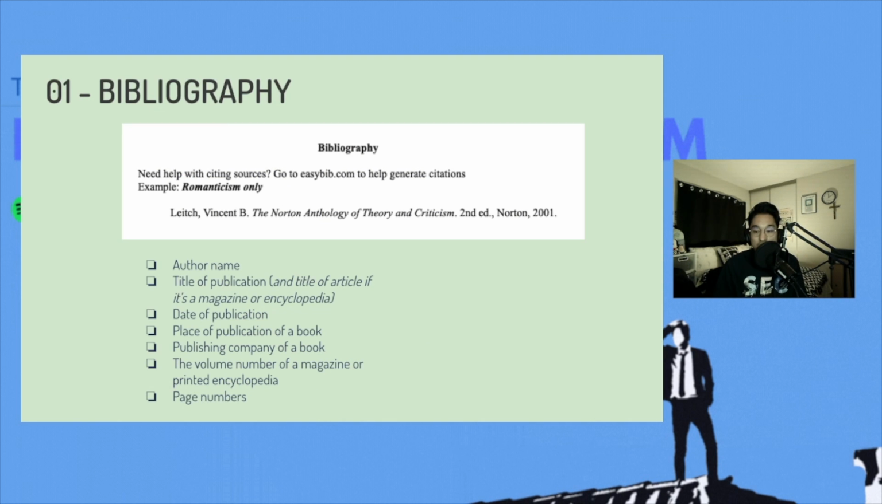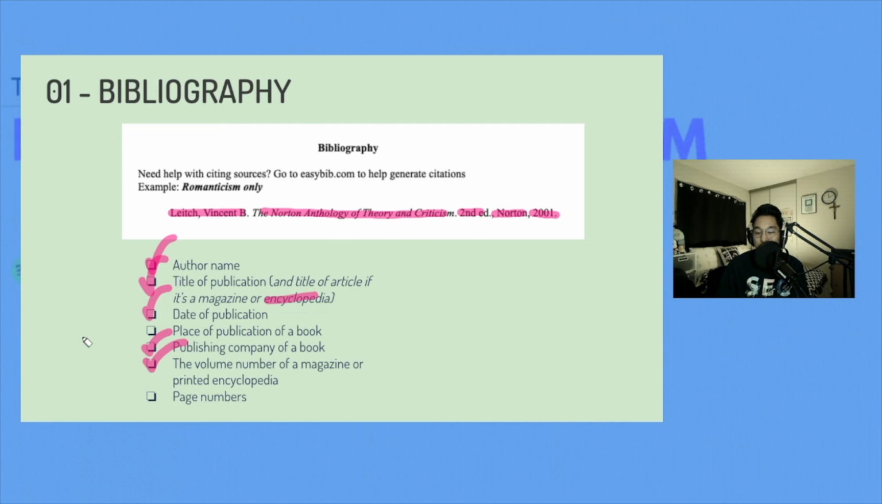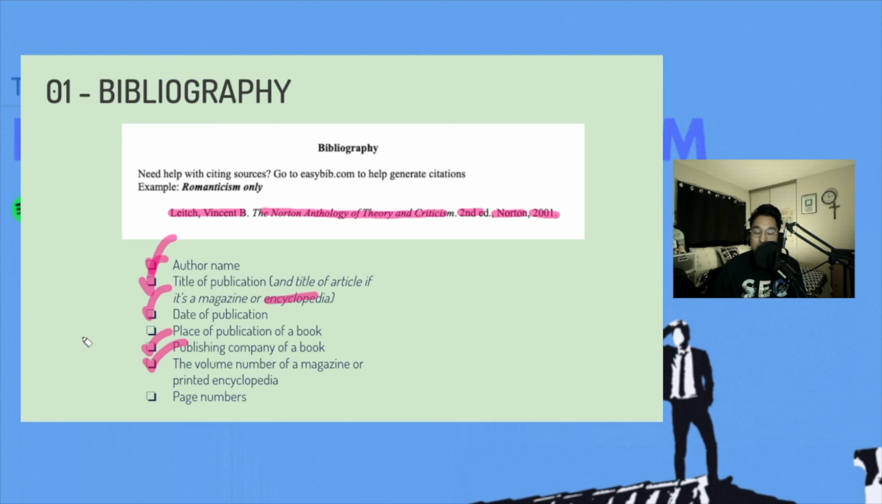In some of the draft templates, I include this little bibliography short guide and an example. We see that there's the author's name, so we can check that off this list. We have the title of the publication, in this case, an anthology or an encyclopedia. We have that right here. We have some sort of date, so if you don't have the exact date, you could put the year that it was published. Doesn't look like we have a place. We do have the publishing company, Norton. In this case, we don't have the volume number unlike some of our other examples, but there is a second edition number in here, and there's no page numbers referenced in this citation.